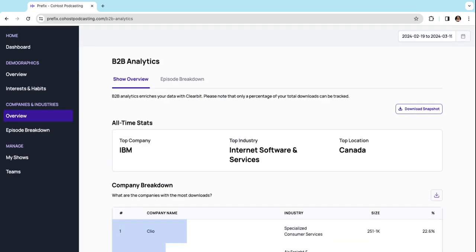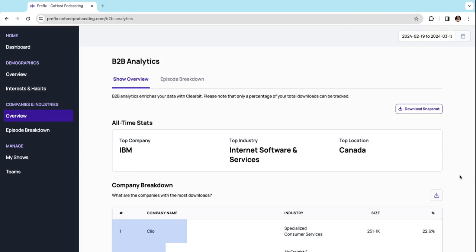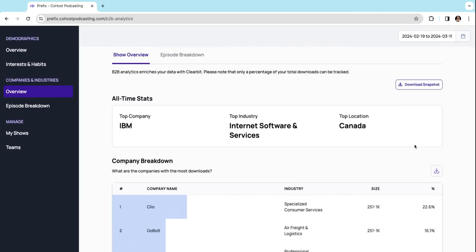We're going to start with the show overview, and you're going to notice that the first thing you see is all-time stats with your top company, industry, and location. Since these stats are all-time, you'll notice that if you go up here to our date range picker and change the dates, all of the stats in the charts following will change. Because these are all-time stats, aka from the moment B2B analytics was enabled on your show to now, you're going to see the top company, industry, and location within that date range.